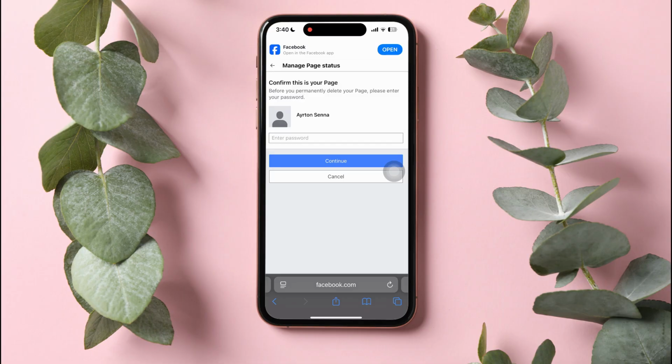Following these steps, you can easily delete a business profile from Facebook Business Manager.